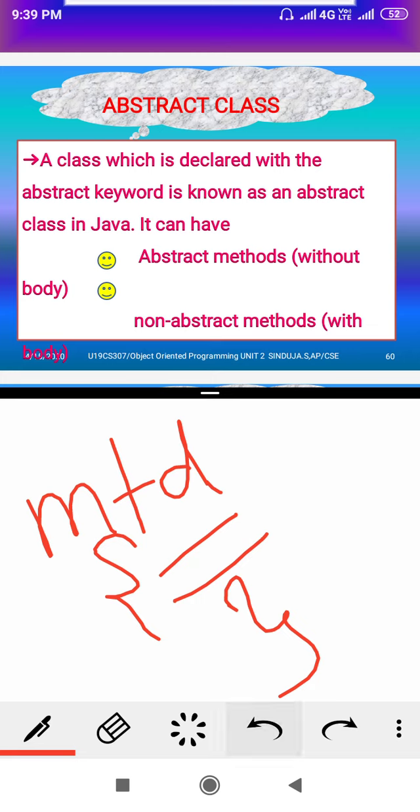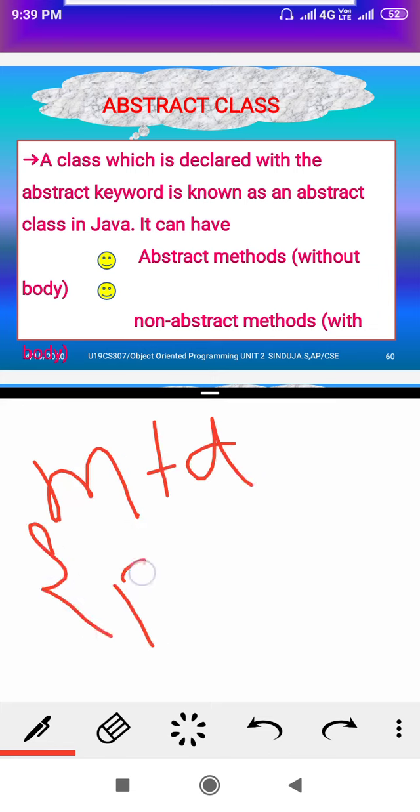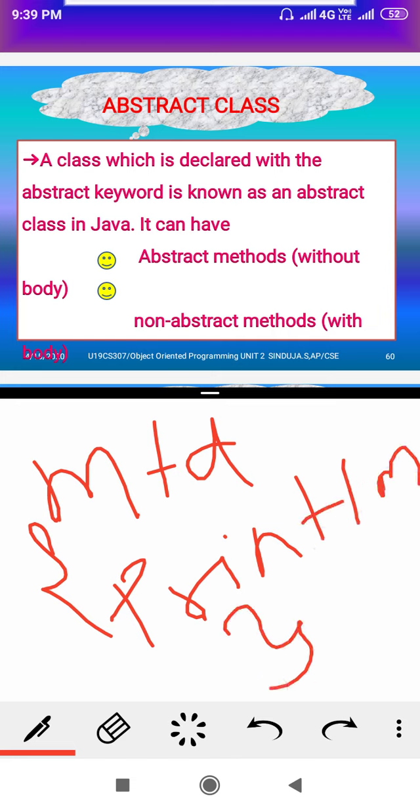Okay, and you can also have your non-abstract method, which means the method will have some content, some statements. But it will be like a specialized method, like a static method or a final method. Likewise, specialized methods come under non-abstract methods. So this abstract class can contain abstract methods or non-abstract methods. Non-abstract methods are similar to your final, static and your constructors.